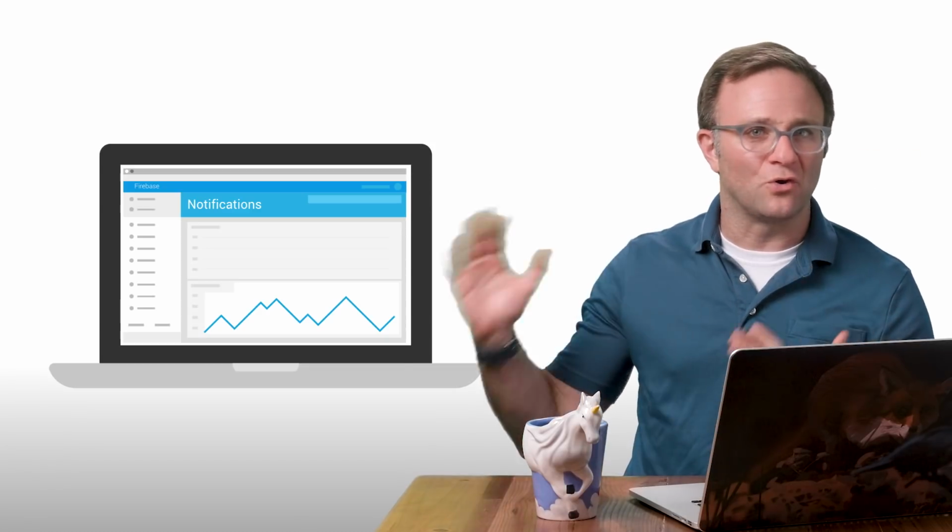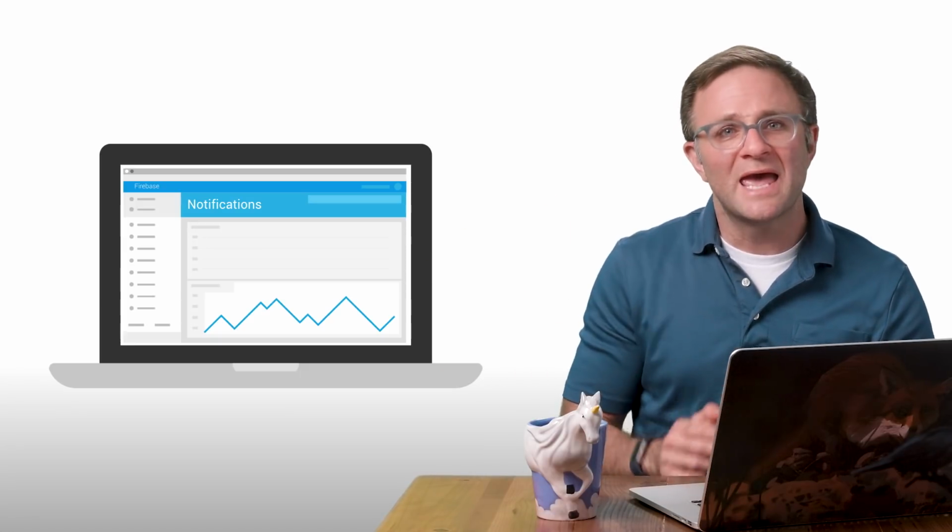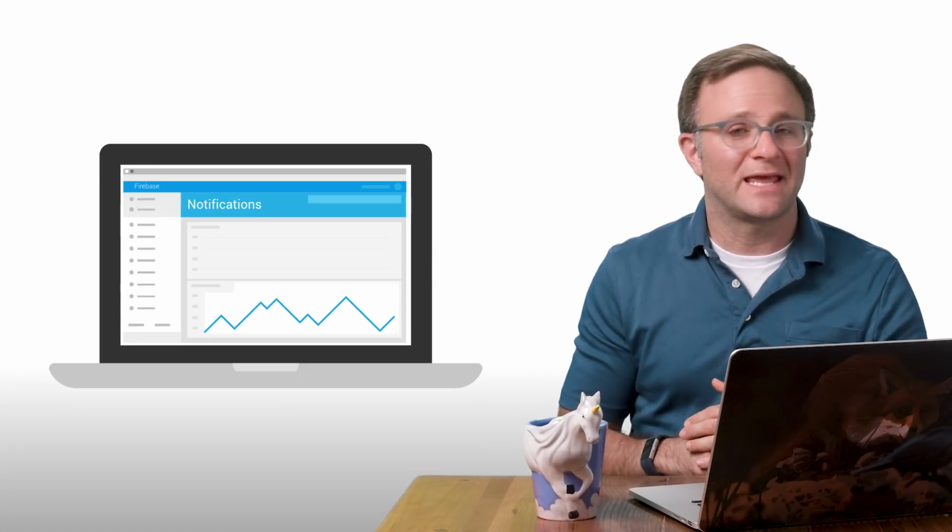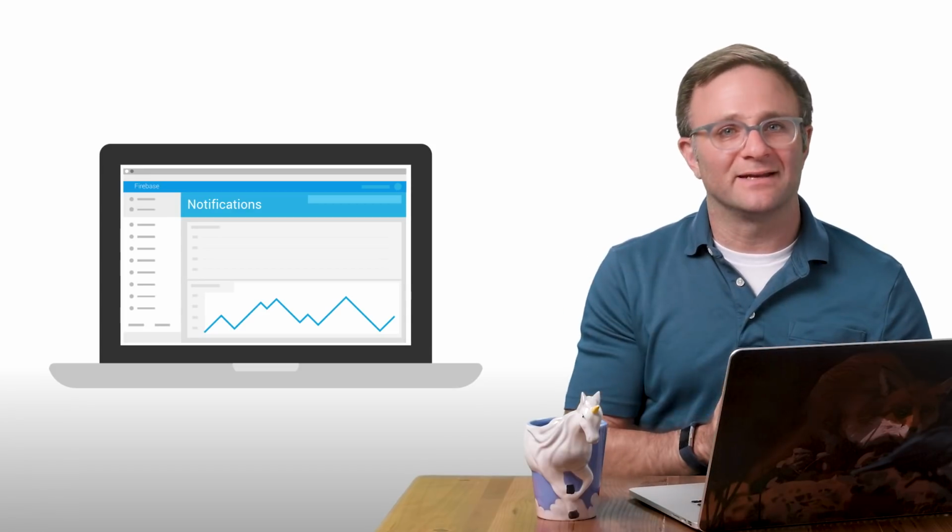So you can compose your whole message in there, maybe determine what subset of your users you want to send this message to, and even do nice things like schedule your notification to be delivered at some point in the future. It also provides you with some basic analytics around your notifications. Now, for ordinary notifications, you don't have to use the Firebase console. In fact, many developers have written their own tools to send messages over FCM. But for A/B testing, you do.